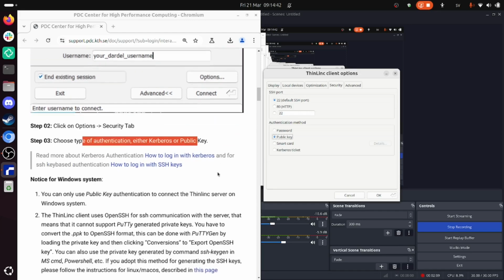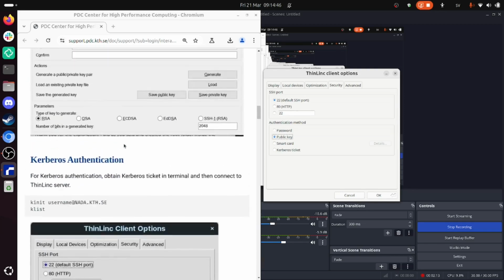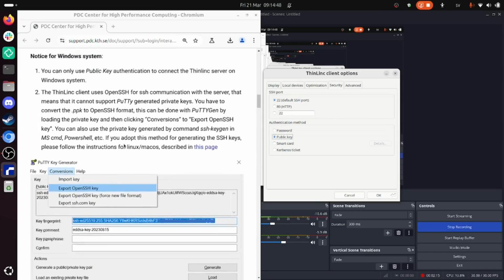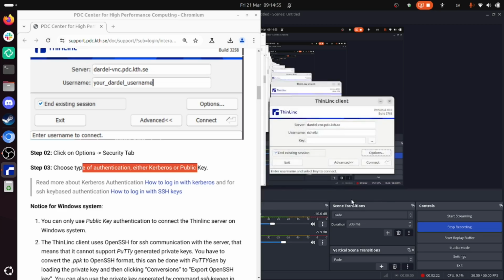And then, what do we need to do more? Notes for Windows users. That's not me. I use Linux. All right, and then it's done. There's a problem here, it's not complete. But I'm going to say OK here. What's missing is we also need to put our private key here. We have created a public and a private key, and we've uploaded the public key to the Dardel key manager. But this needs to be added too.